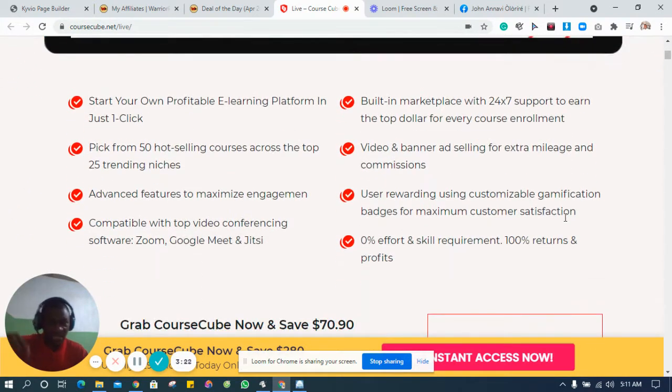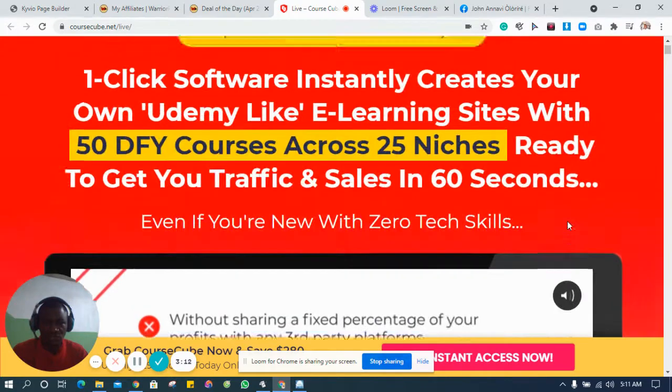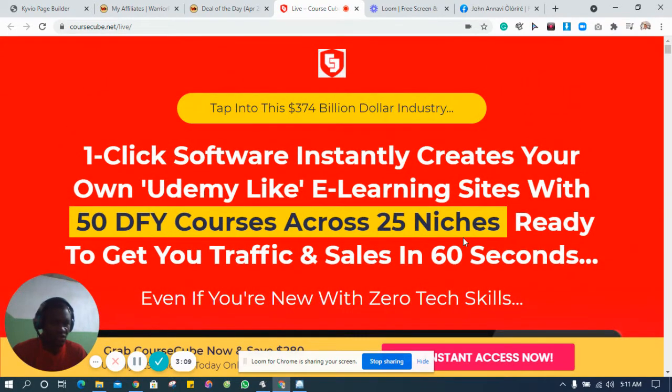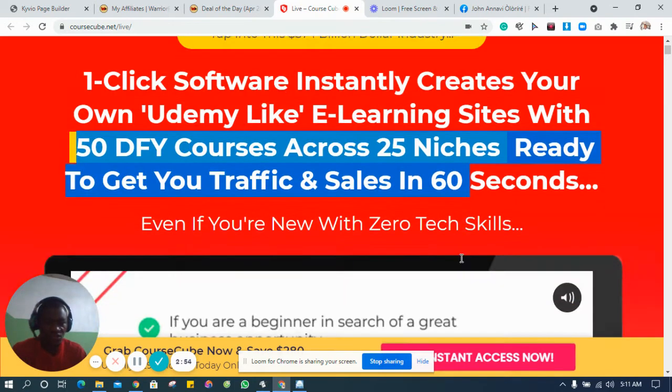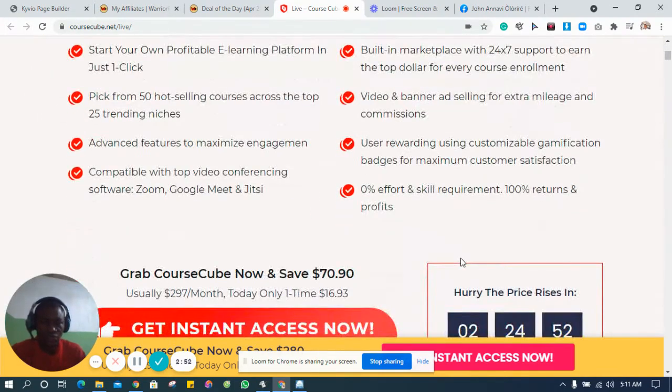There's a link under this video that says pick up CourseCube, or download CourseCube, or get CourseCube. That's the name of this software. It's just one click. You install CourseCube, and then you have your e-learning site like Udemy, and you can sell your own courses or even help people sell their own courses on your platform, or you can get started with the 50 courses they're giving to you and start selling those courses right from your own Udemy platform.